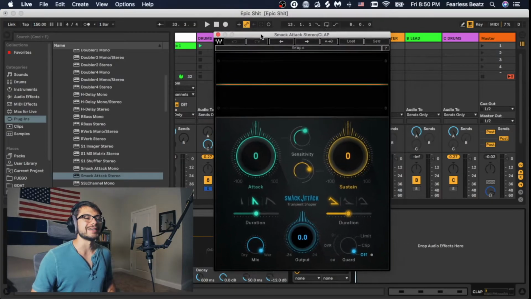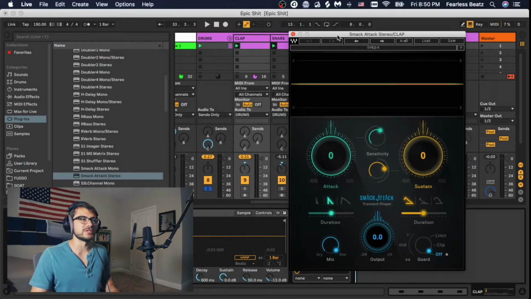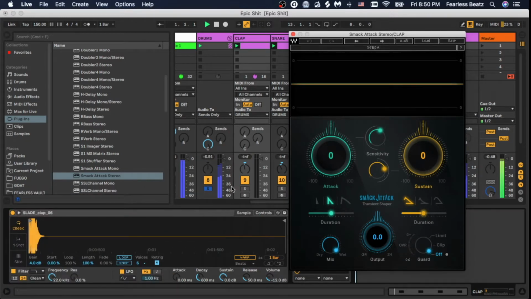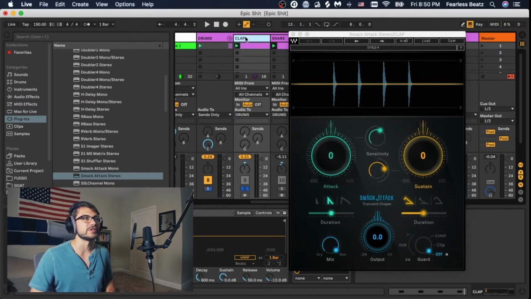Alright, so this is what Smack Attack looks like when you first open it up. And before we start messing with the parameters, let's take a listen to what we're dealing with right now. Alright, so let's take a look at this clap here. I think it could use some fixing up.